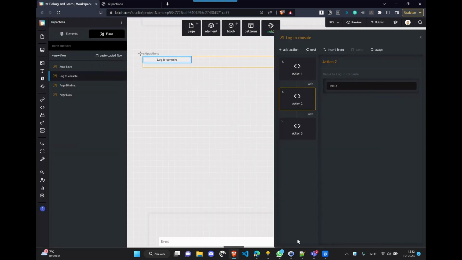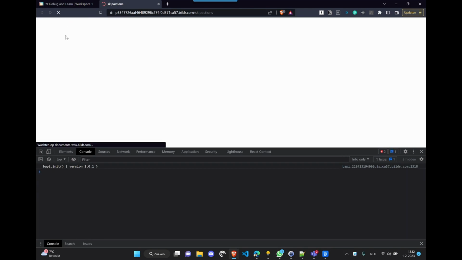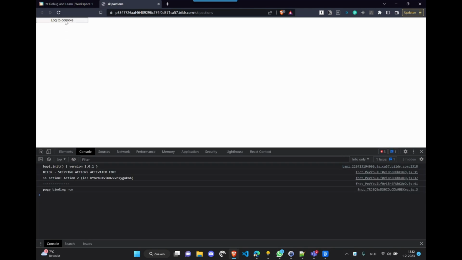So when we close and we go to our page, load it again, click log to console, and then you see skipping action 2. So it's actually outputting only text 1 and text 3, and it's skipped action 2. And another thing you see here on top is that in the skipping actions activated for, you see also this action 2 mentioned and an ID.